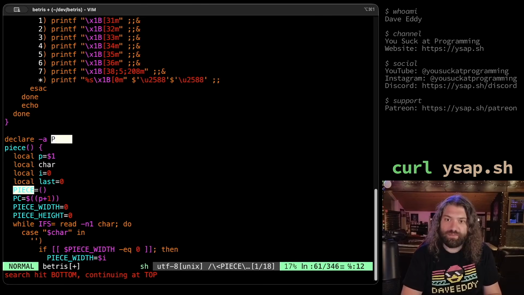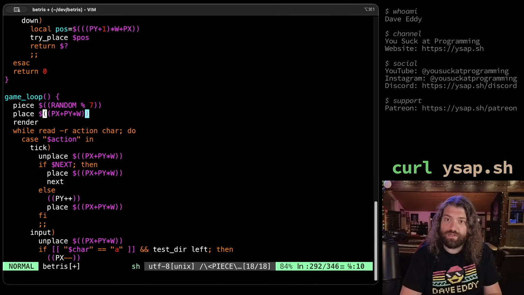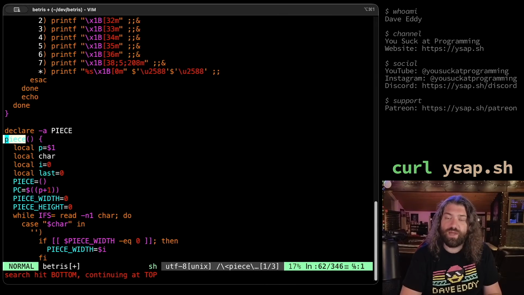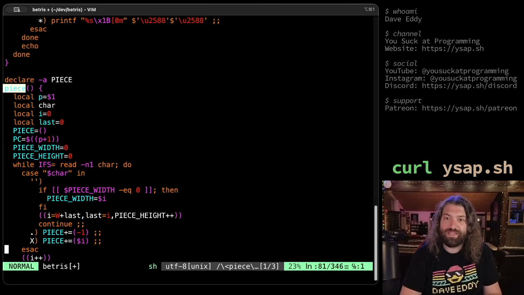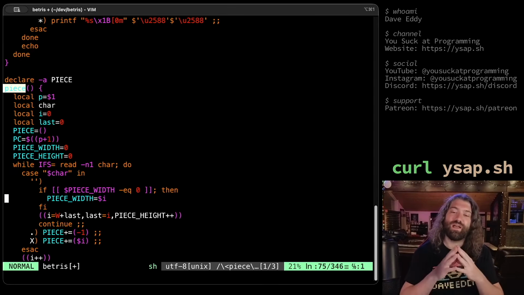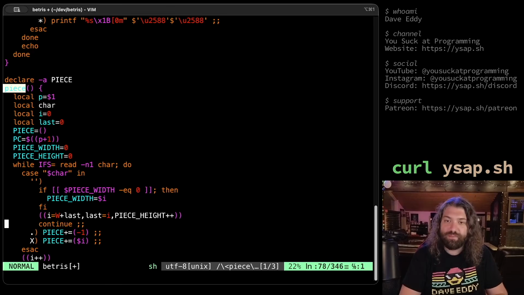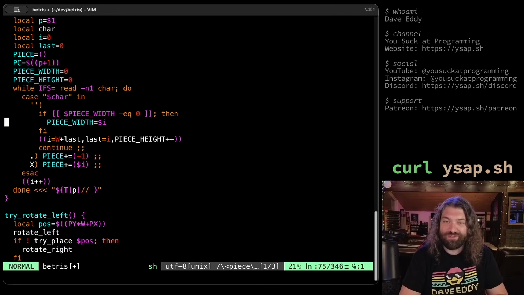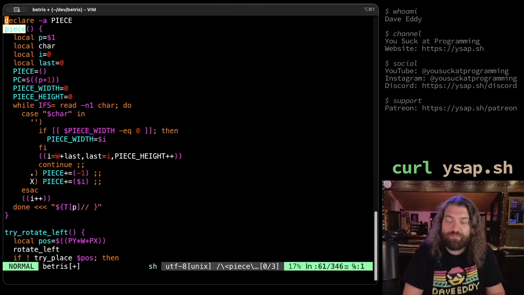What is all caps PIECE? This is the indexed array. Where is that being called? Oh, right. I skipped over this. We called piece and we called place. So I kind of just assumed these functions would be easy to follow. If we call the piece function, this is what actually makes the piece. Okay, I understand now. I get it. Badcop, I love you, but please comment your code. It would help so much when I'm trying to make content off of it for the internet.